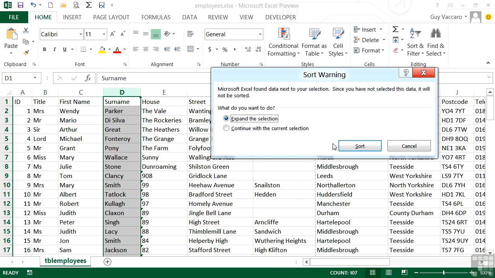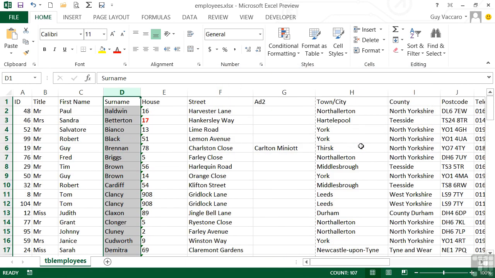So if you inadvertently are just clicking away, it will sort by expanding. So it'll include all the data so everybody's first name stays with the appropriate surname. You can, however, override that default of expanding the data, but be careful that you actually mean to only sort the surname column. Otherwise, the surnames will not match up with the correct first names or addresses, and your data will be a mishmash.